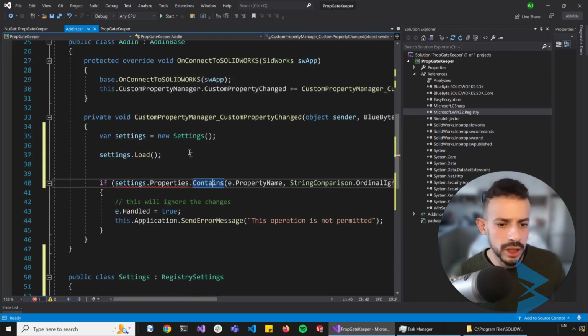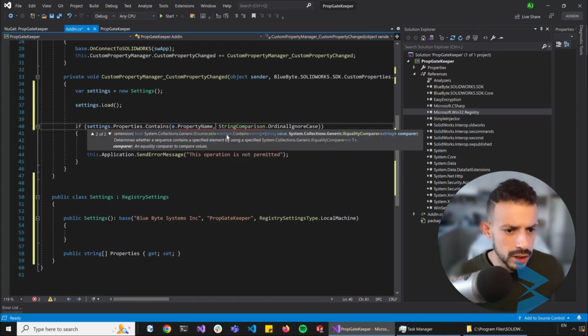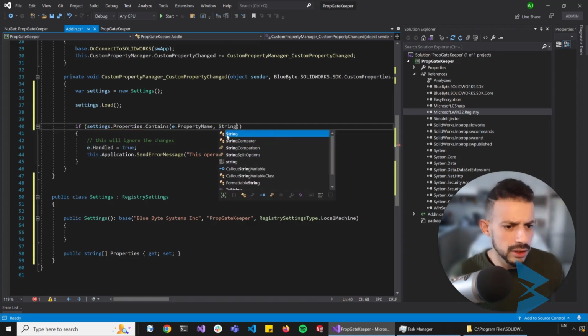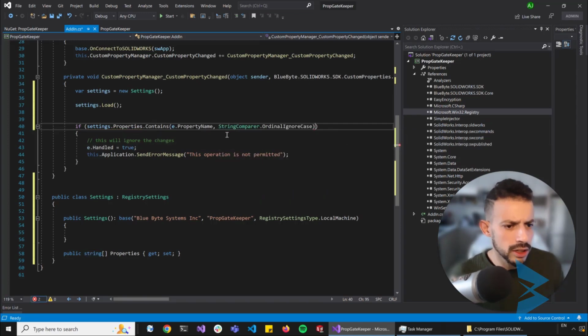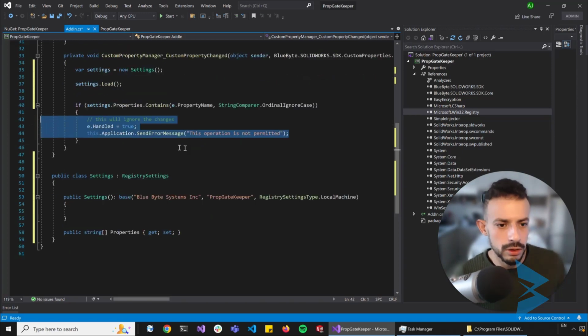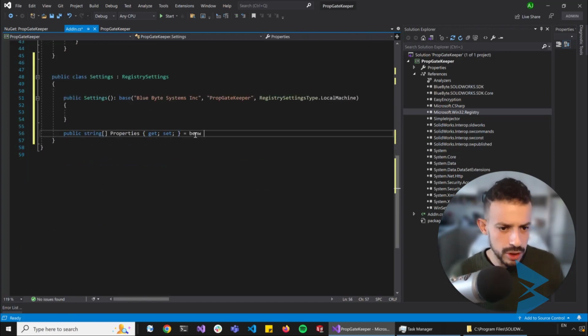Yes, so what we needed is to use the LINQ library here. So let's see if this contains the property, and then I think it's StringComparison.IgnoreCase. So this works. If the settings contain the property that we are about to edit, then do your thing here. Say the operation is not permitted. Awesome. By default, let's make this an empty array of strings.